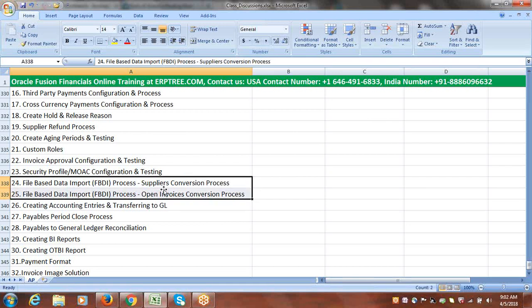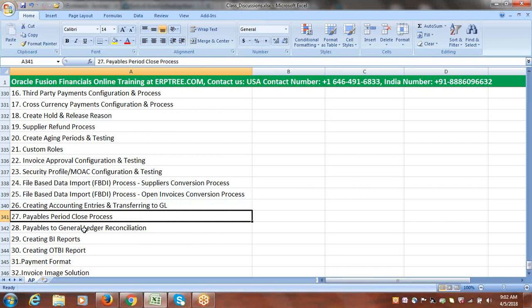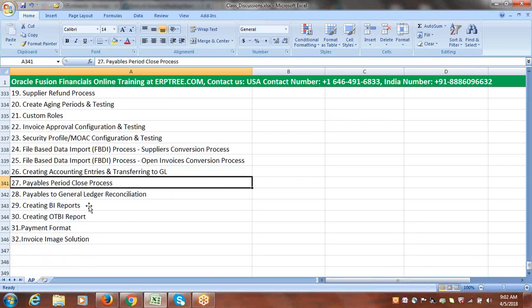We'll execute it, and creating accounting and transfer to general ledger, pre-closing process. For that, I'll provide the detailed document for all the applications, and how to perform the payables to general ledger reconciliation.